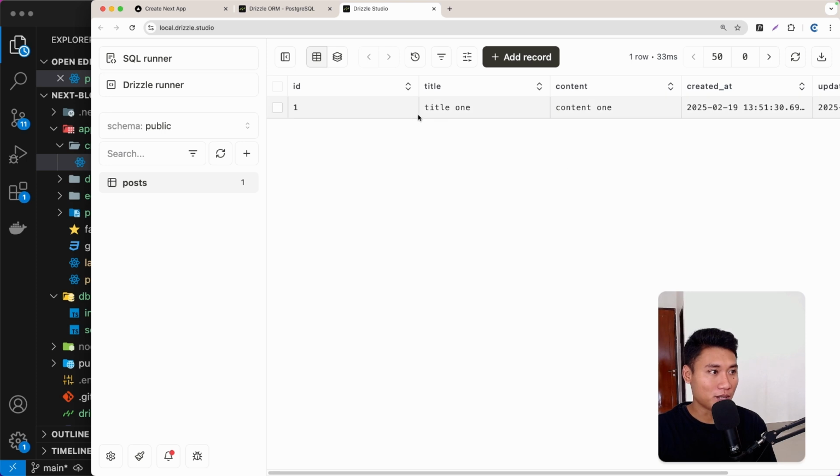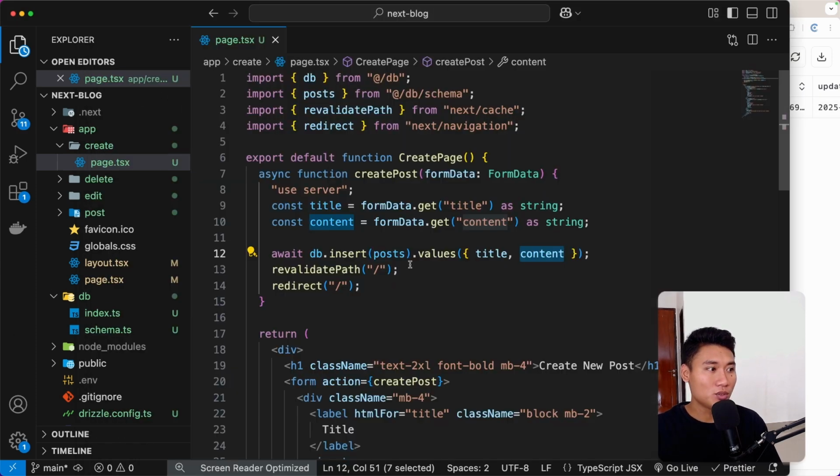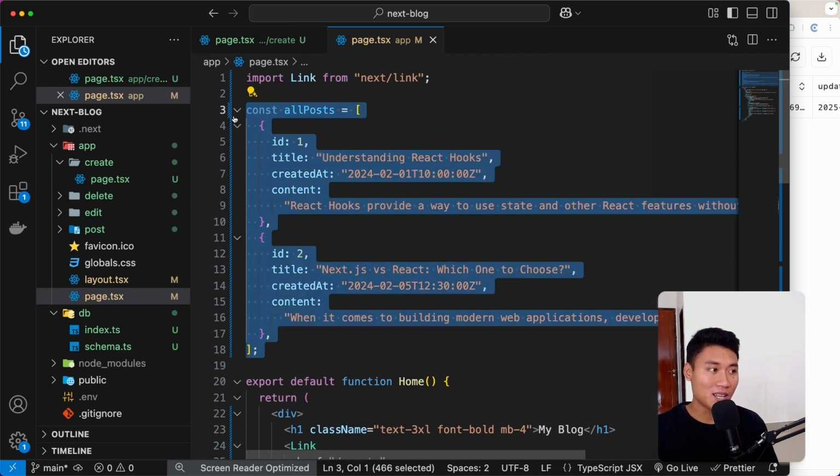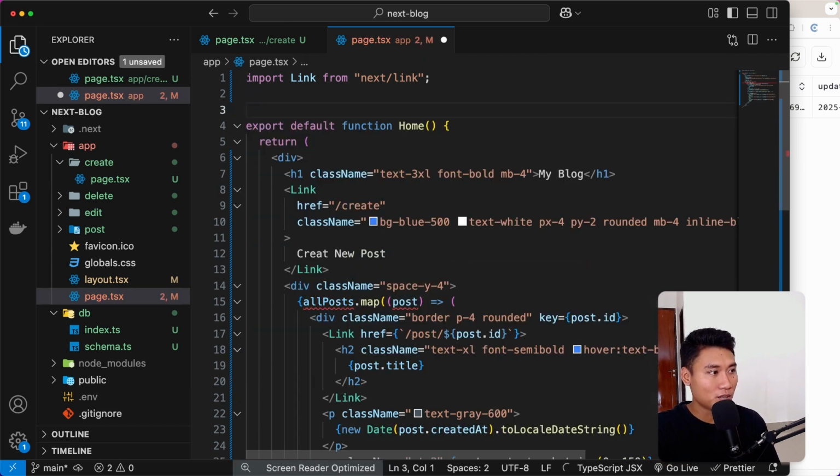That's pretty cool here. We have the title 1 and content 1. Great. So how would we read that data from the database? Let's go to page right here. Remember, we're using this dummy data, but now the data is going to come from the real database. So I'm going to remove that.